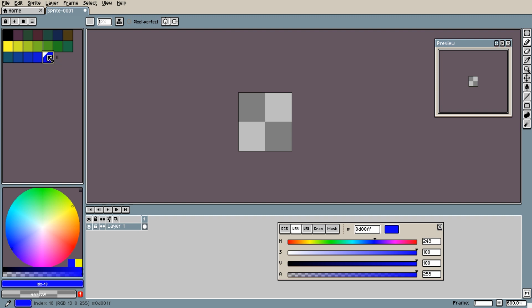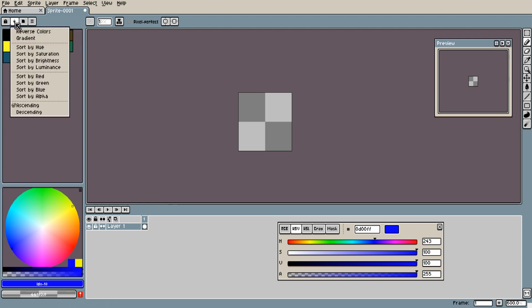As well as the gradient feature, using the same menu, you have the option to sort your colours by different methods. Hue, saturation, brightness, luminous, red, green, blue, alpha. Ascending, descending, you can even reverse your colours.